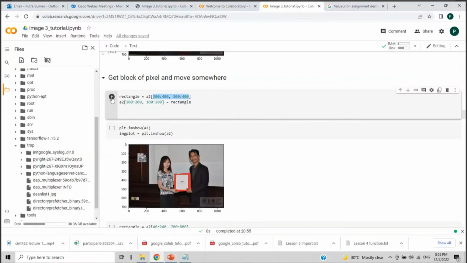So first, we're gonna let the block into one name, then put it into the new place here with a rectangle. See, this is the new place we want to put, 100 and 200, somewhere around here. So we run this.